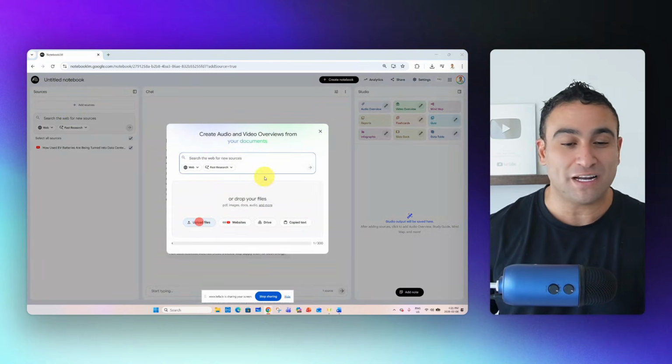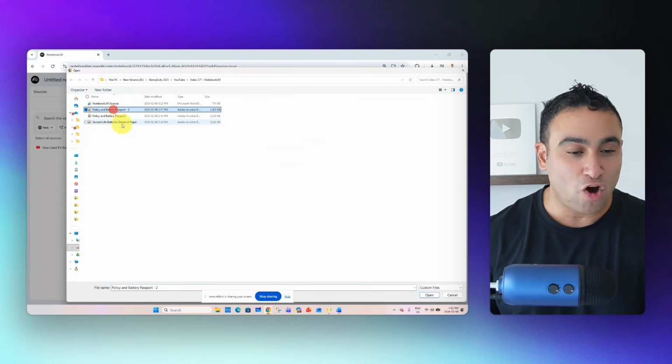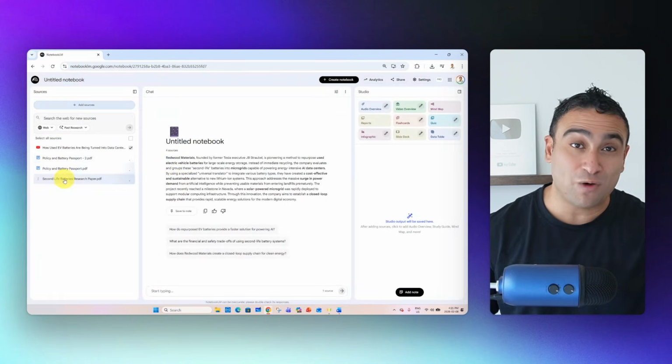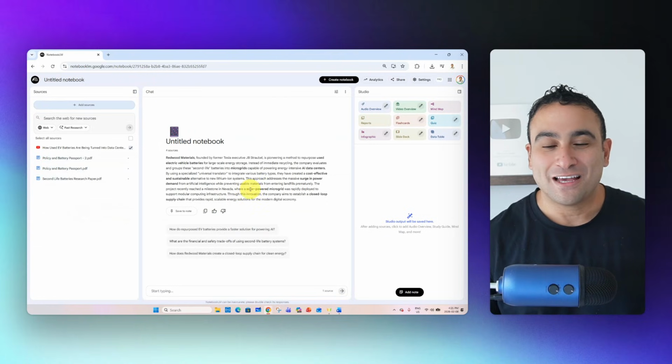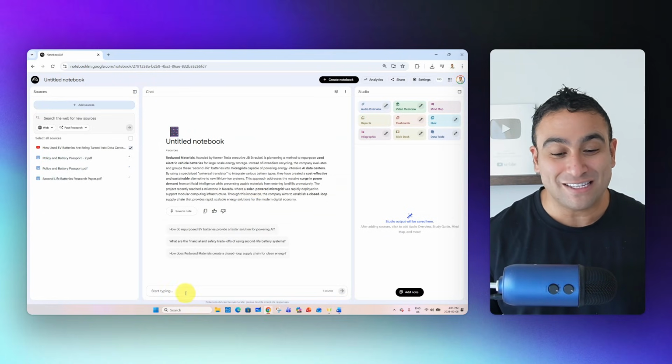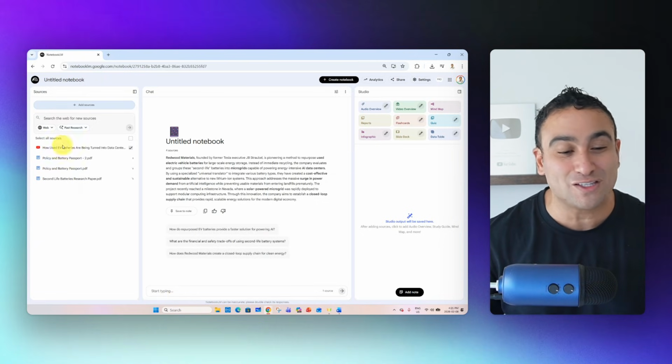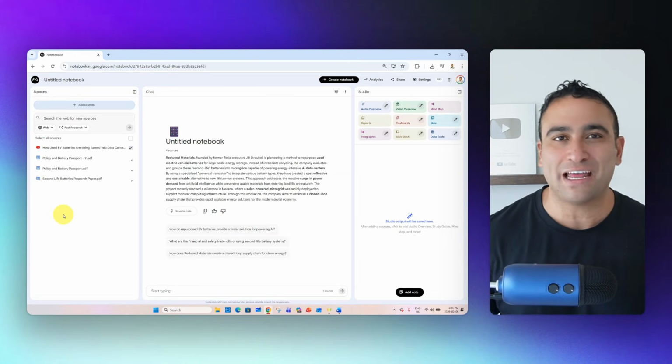And I'm going to say add sources as well. And now I can upload files. So I'm going to say upload files now. And now I'm going to drag all these different PDF documents as an example. So I'm going to click open. And now I included additional PDF files as well. Okay. So what you could do is now you can basically start typing. You can chat with NotebookLM about these documents that you uploaded on the left-hand side.